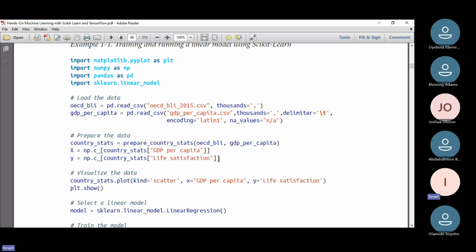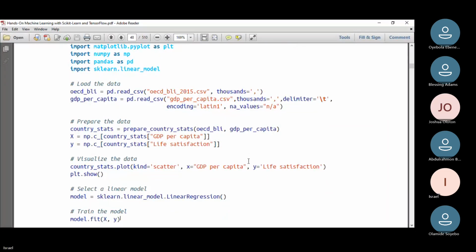Now what are the features? The features are what we are going to use to predict what we are predicting, which is our target. In this case, we are predicting life satisfaction. What are we using to predict life satisfaction? We are using GDP per capita. Are we together?